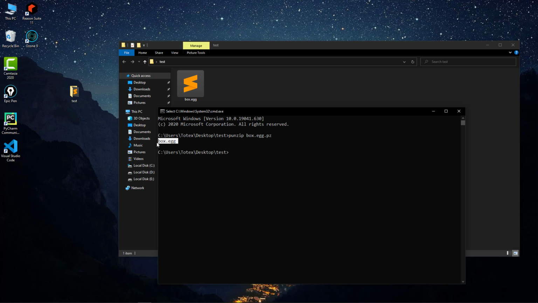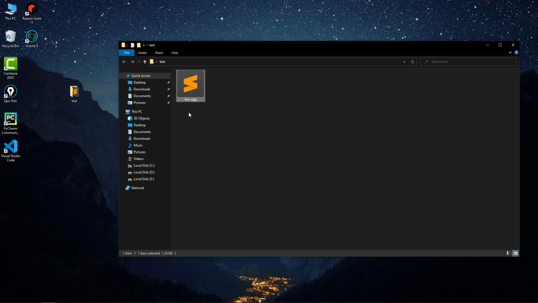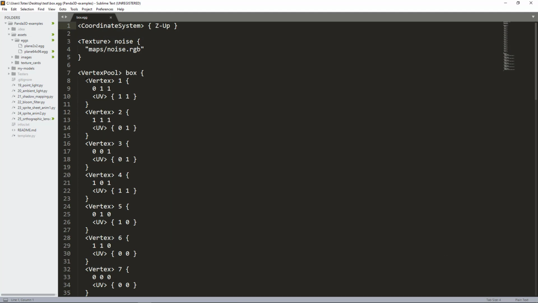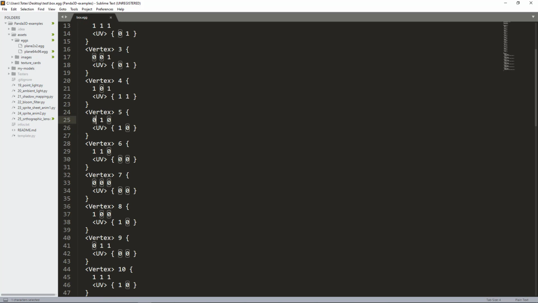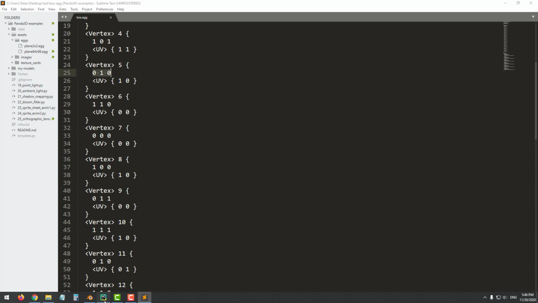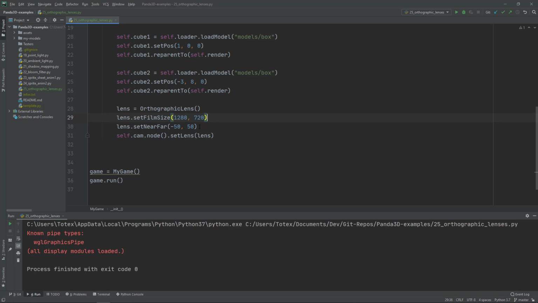So now it was unzipped to an egg file, and if I open this up using Sublime, you can see that its vertices have only this size, so it is one by one by one on each axis, so it's a fairly small cube. If you want to have this cube visible using an orthographic lens, you have to either rescale your cube to be at least 50 by 50 by 50 or something like that, or you have to set your film size to a smaller value.